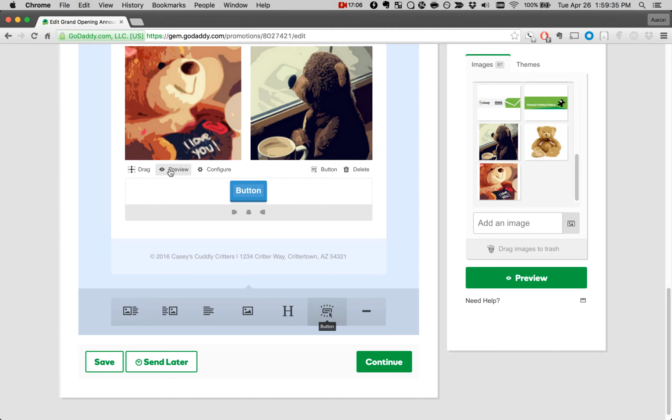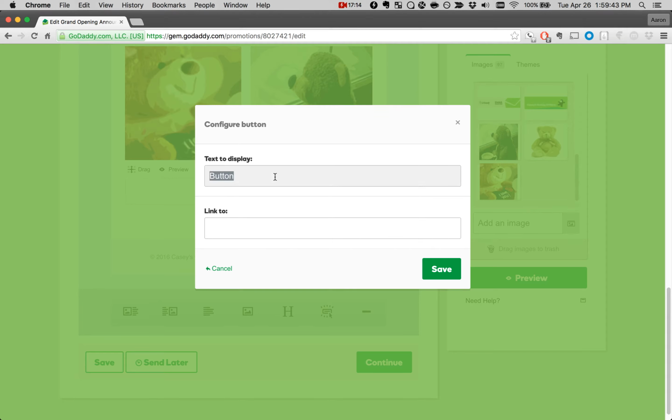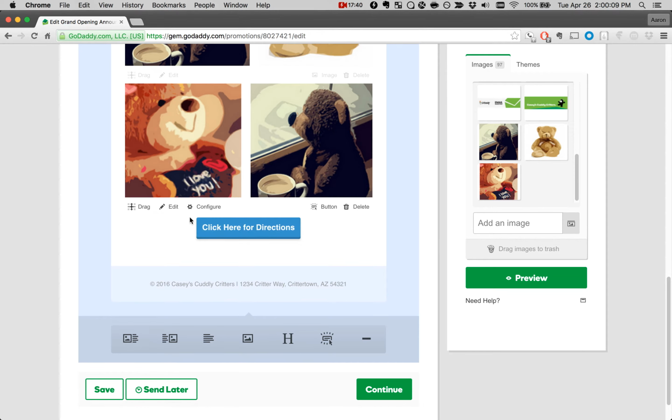You have all the same options above, except there's one new one that's totally unique to the button module. That's the configure button. So let's click that. We're able to change the text displayed on the button and tell the button where it should link. So we're making a promotion based on a grand opening announcement for a new store. So I could say something like, click here for directions. And I could link it to maps or something like that. Save. So our text is changed now, and this is going to click through to whatever map we link to so people can get directions to the new location. Awesome.